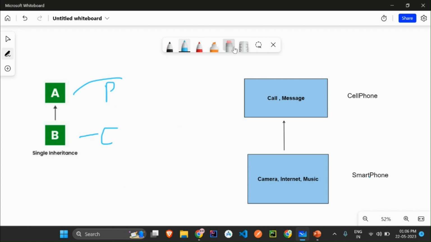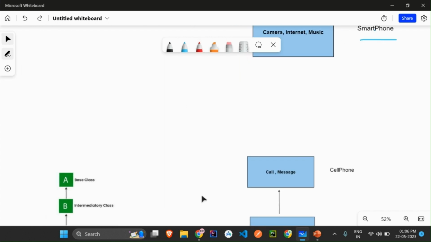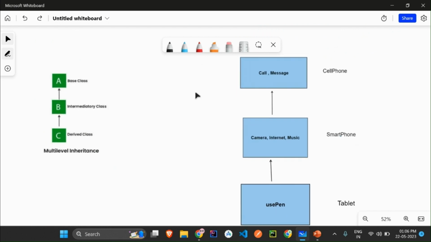For example, if we have a look at this, see, this is a class of cell phone, this is a class of smartphone. We can say that smartphone is derived from cell phone. So all the properties and behavior of cell phone will be accessible in this. These features are accessible in smartphone. This is what we call single inheritance.